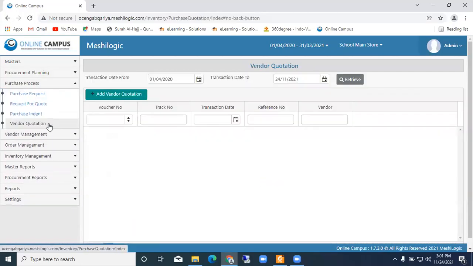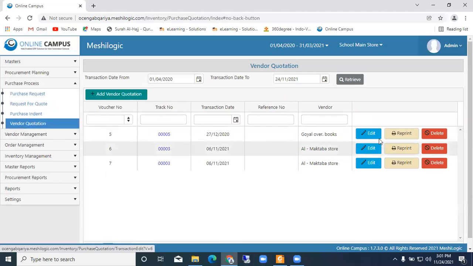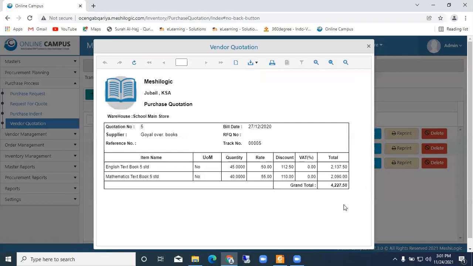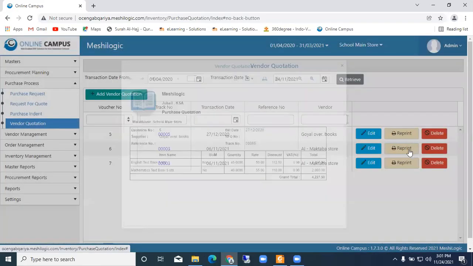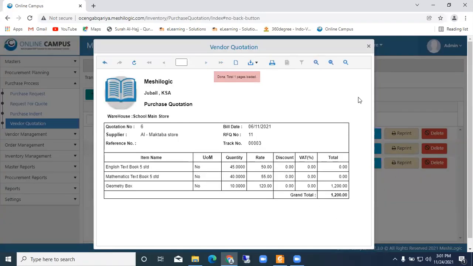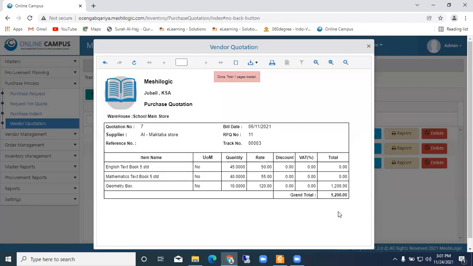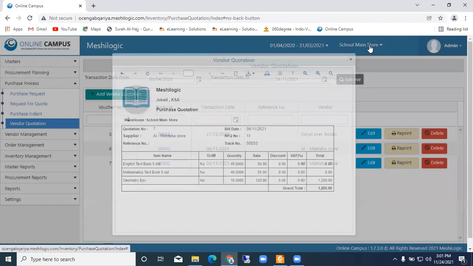So vendor quotation. What we have received as the vendor quotation, that quotations also we can view. See, one vendor has given the same item for 4,200. Another vendor, the same item is given for 1,200. Another vendor, the same item is given for 1,200. So out of this, which can we choose?